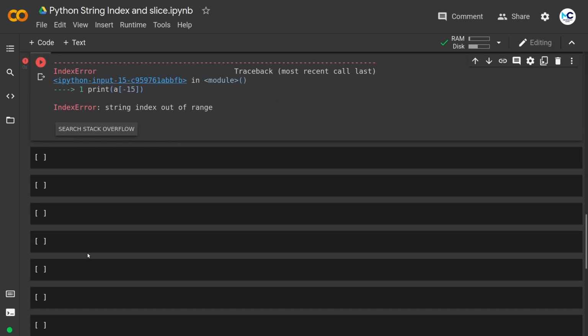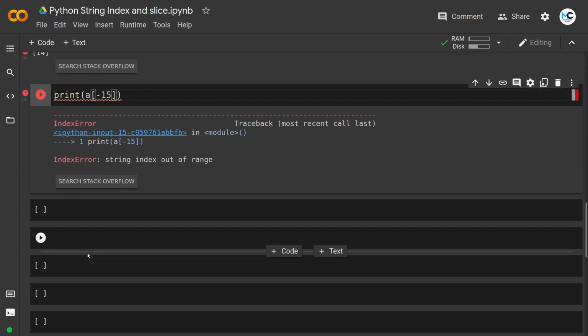So as you can see, I also get an index error with -15, string index out of range, the same error. Because for this negative indexing, we have the largest index 12 in the string. That's why I got an index error, string index out of range.